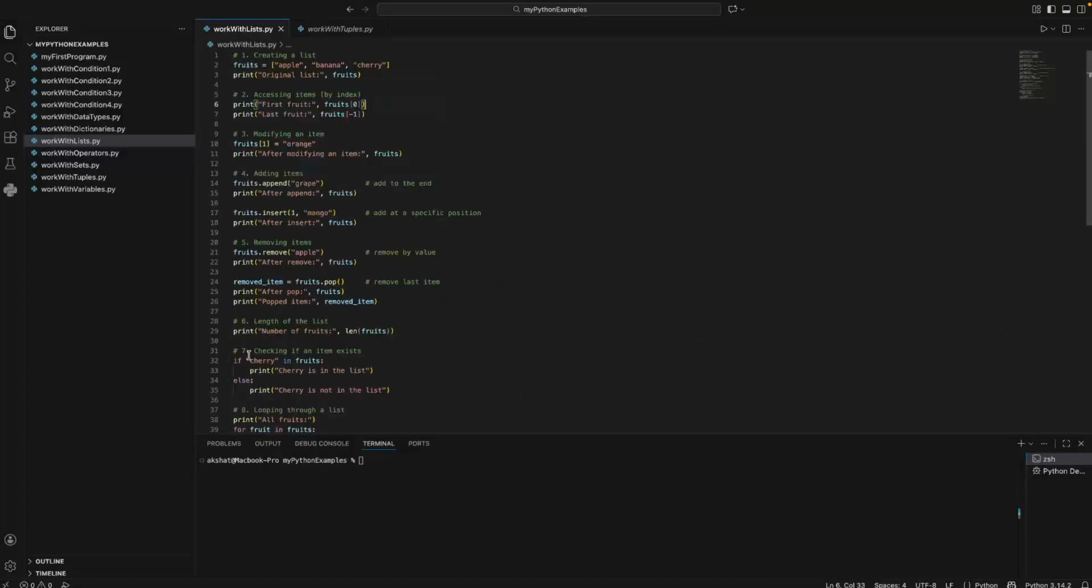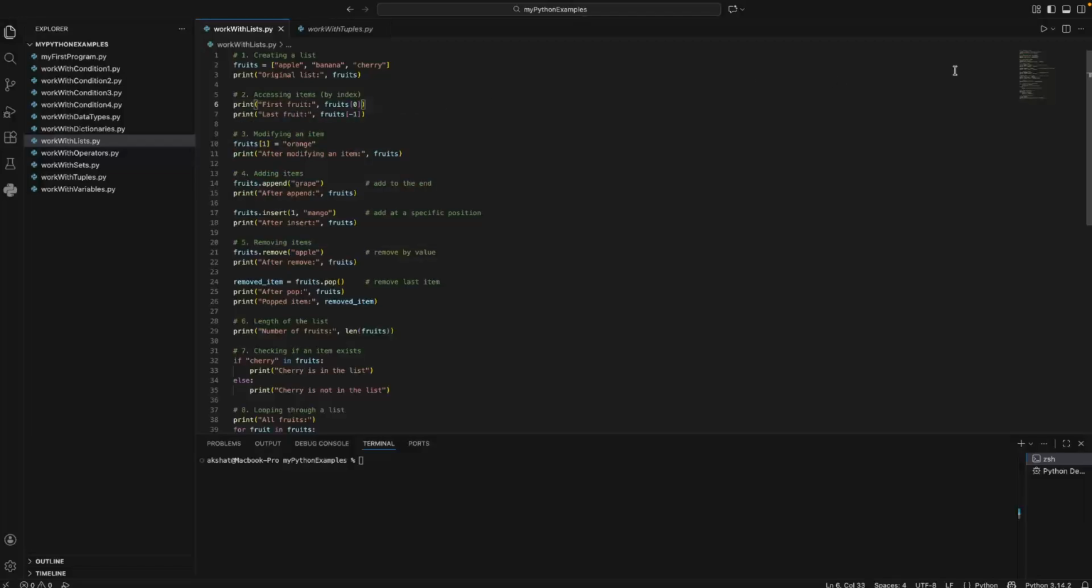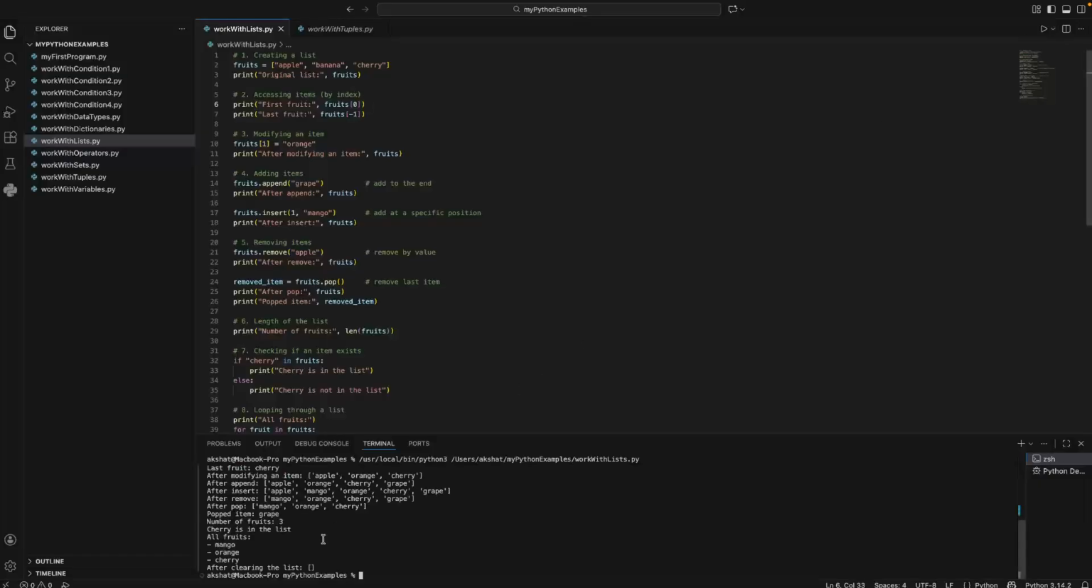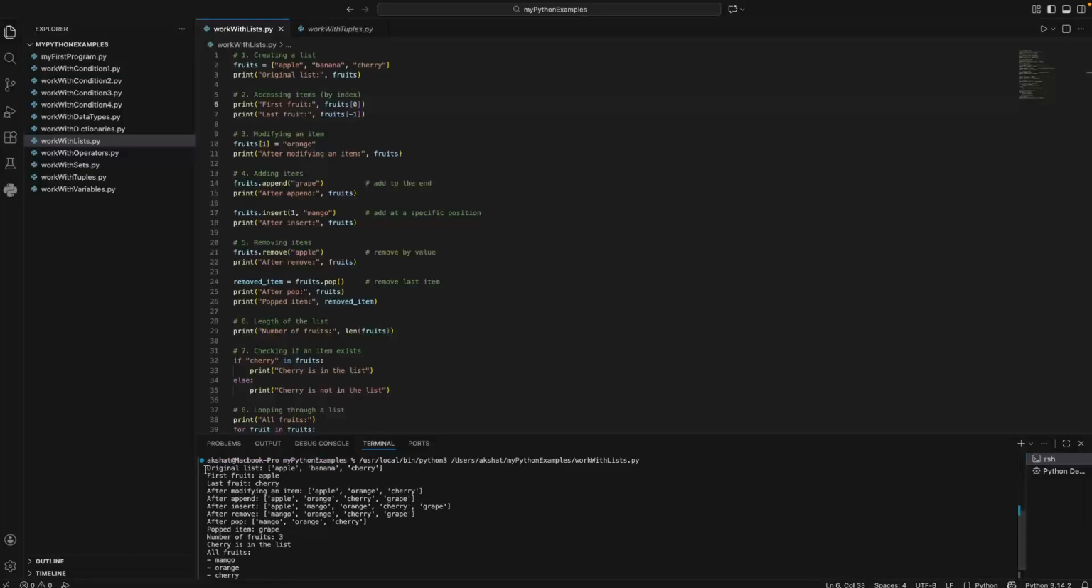Here we have many examples. Creating a list. This is a list of fruits with square brackets, and we're printing the list of fruits. Here we're going to be accessing the items by index, and so on. So the original list here is apple, banana, cherry, as we had commanded in line 3. The first fruit is apple and the last fruit is cherry.